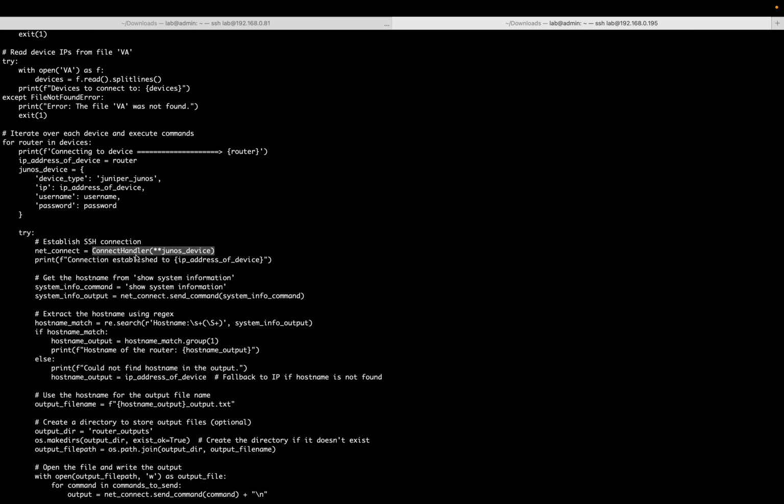Once the device connection has been established, what really happens here is we run this command, show system information. This is a command that is specific to Juniper routers where it can list the host name and other details. Once the output is available, you can see that this particular variable is doing a net connect send command for this system info output, which in turn maps to this actual CLI command.